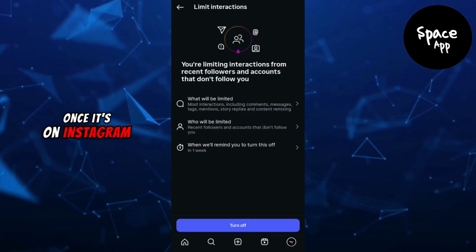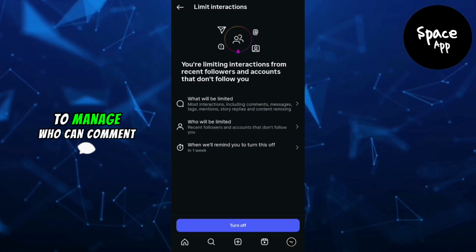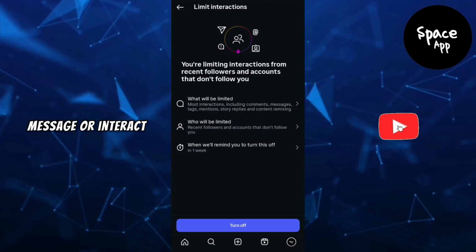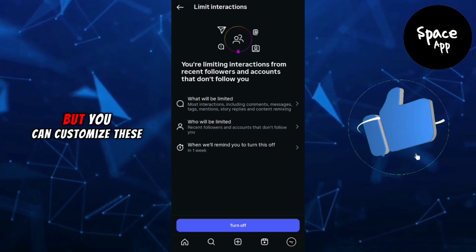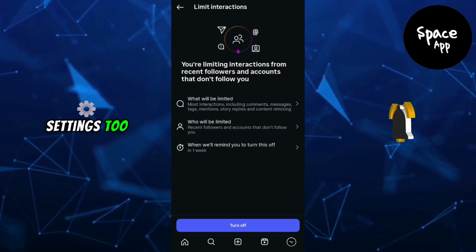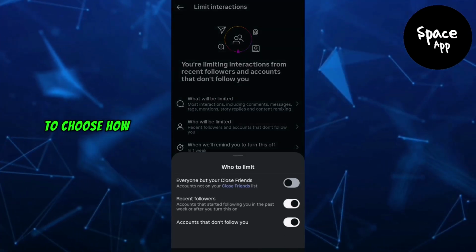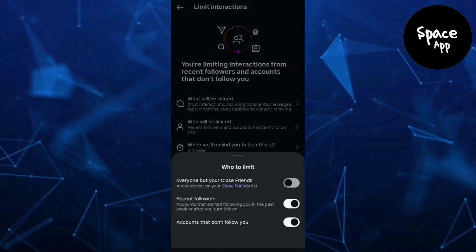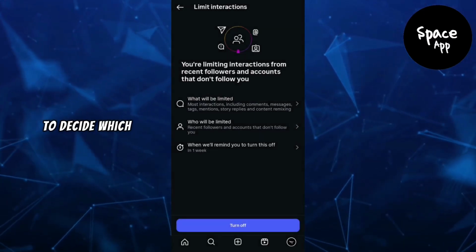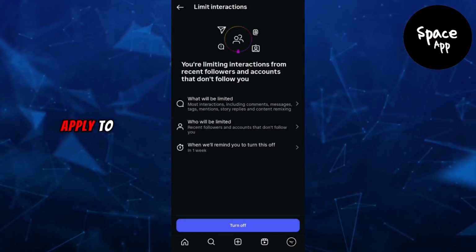Once it's on, Instagram automatically applies default limits to manage who can comment, message, or interact with your content. But you can customize these settings too. Tap What Will Be Limited to choose how strict you want Instagram to be. Then tap Who Will Be Limited to decide which accounts these limits apply to.